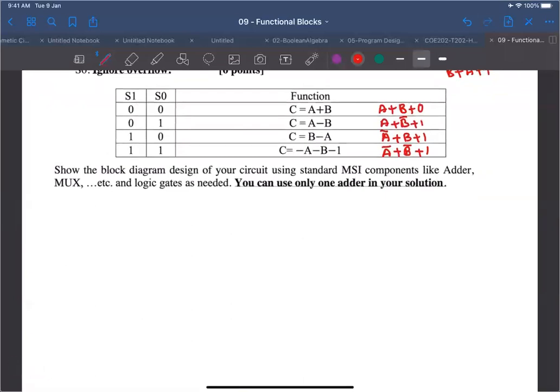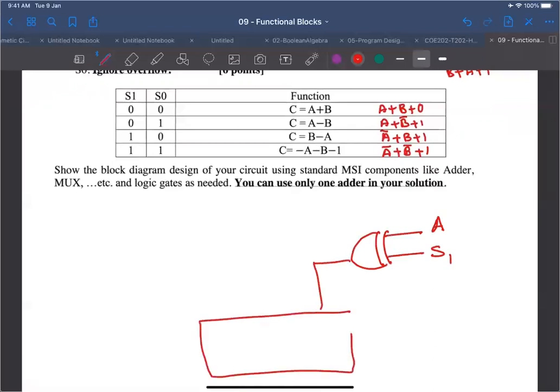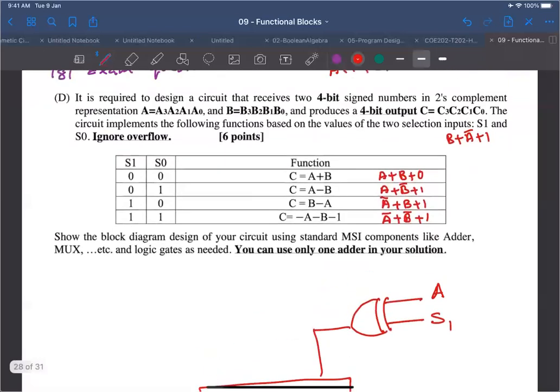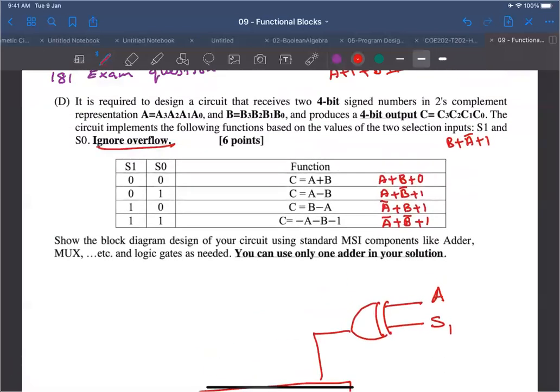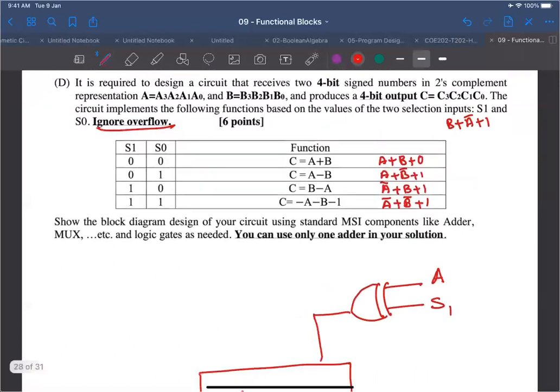S1 will control the inversion of A. So we have A and then S1. I'm not going to write the widths right now because we need to hurry up here. And the question, by the way, says ignore overflow, so you don't need to extend, okay?